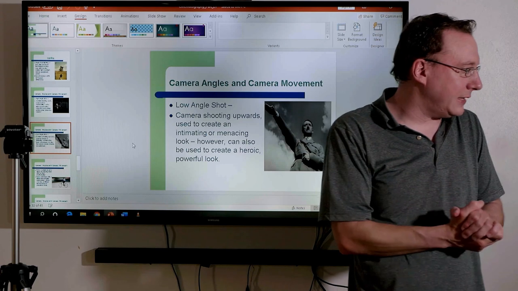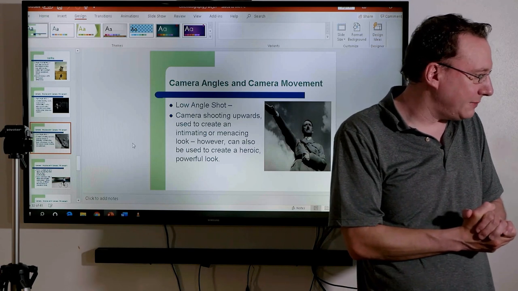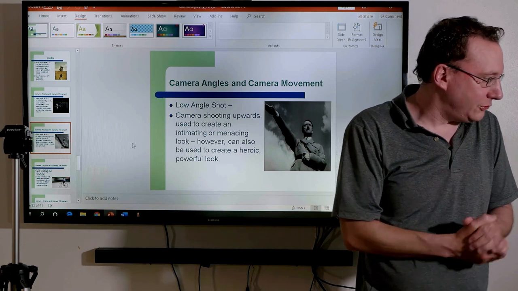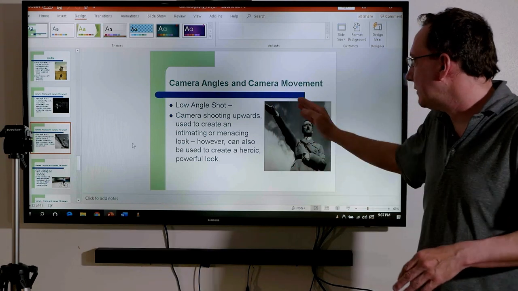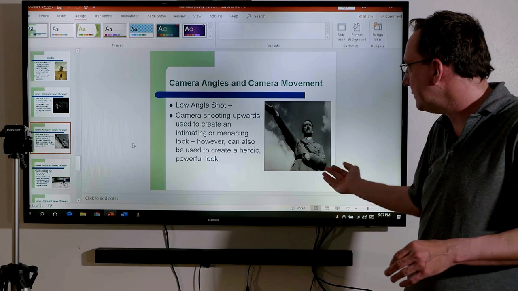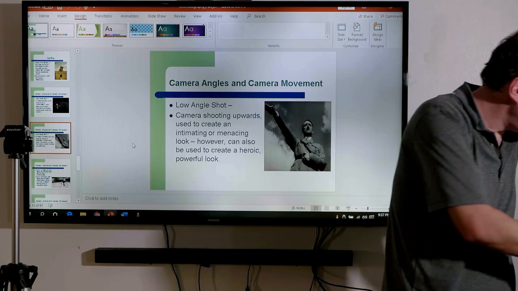This is a shot from Leni Riefenstahl's documentary called Triumph of the Will. So she shot Hitler in it with a low angle, and this sort of makes him look like a heroic person because he's shot from a low angle.